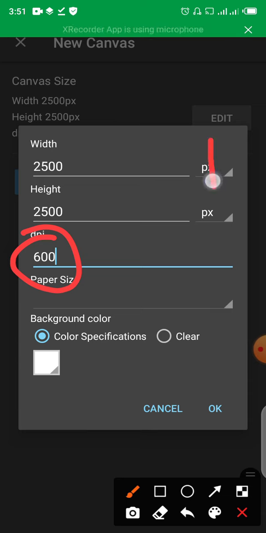And you can change the pixel, you can change it from pixel to whatever you want, inch, centimeter, depending on whatever you're using. Color specifications and clear. So what that means is you want to choose whether the background color when you enable this is white. If you choose select clear, what it's going to do is make it transparent, but you can always change this while you're working in the program, so you don't want to worry your head around this too much.